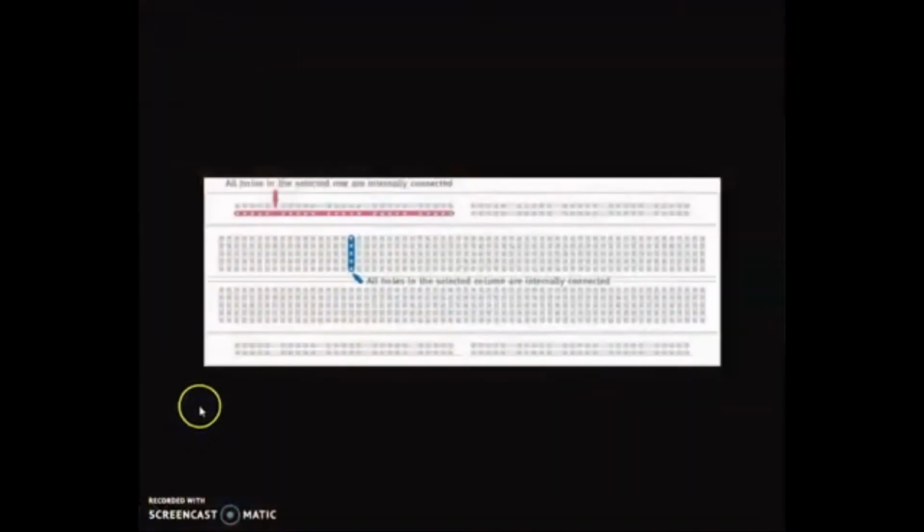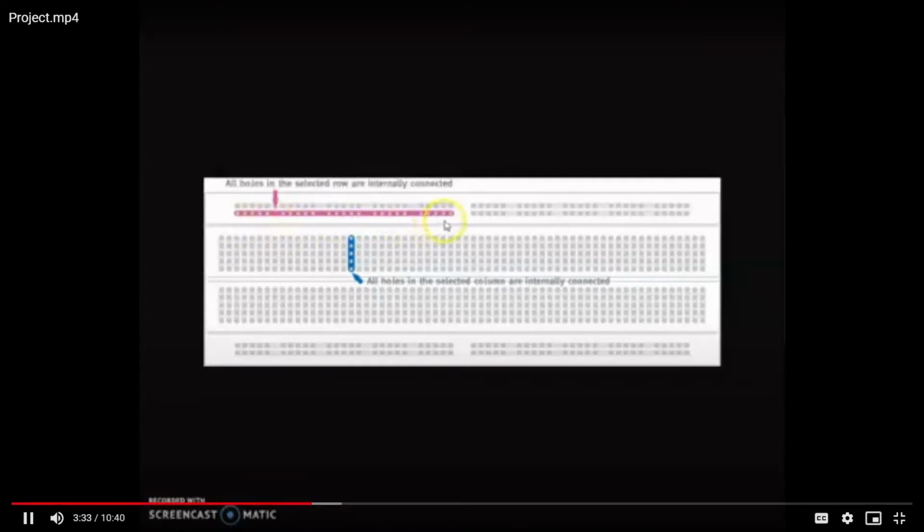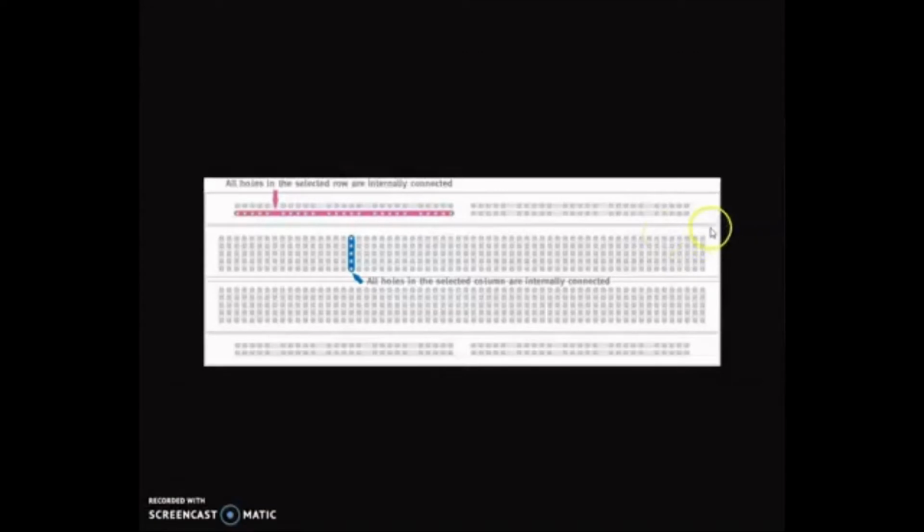Configuration of our breadboard is shown in this picture. If the board is facing you this way, the row with pink highlights are internally connected. In some breadboards, the connection extends to the other column of the same row. On the other hand, the holes of the selected column are internally connected, and this is the same for all columns in the middle board.